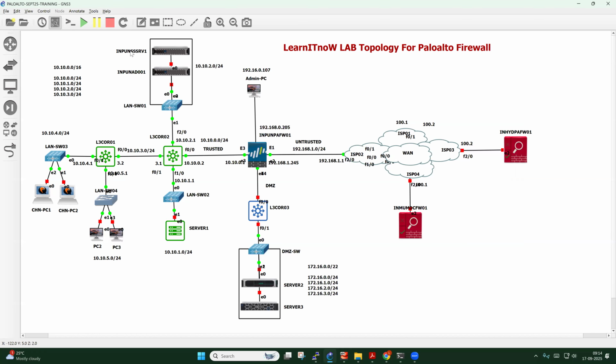Now we are on this particular router. On this router, I'm going to tell this router that if you want to reach any unknown destination, it will be on the internet, right? So I'm going to add a default route pointing towards the firewall. The firewall already has a default route pointing towards the ISP, right?